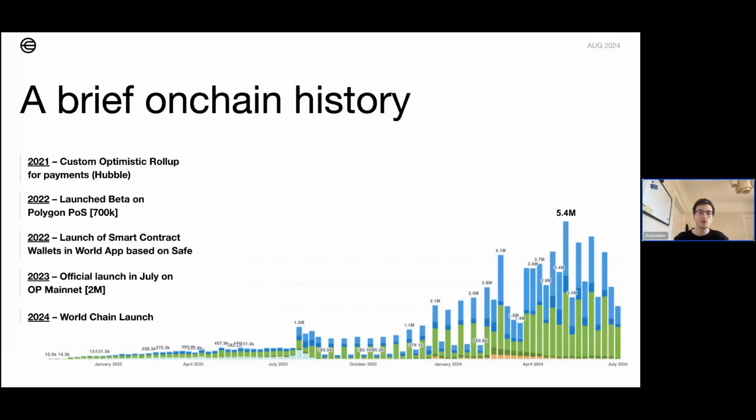So when it comes to our own on-chain history, we built a custom optimistic rollup, and this rollup only supported payments. On Ethereum, you can have smart contracts, right? You can have programmable ways of interacting with the blockchain. You can interact with applications like Aave and Uniswap. I can borrow money, I can lend money, I can swap tokens on an automated market maker like Uniswap. I can do all sorts of different things.